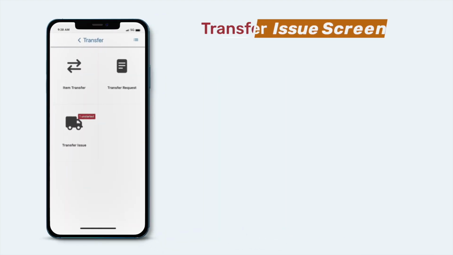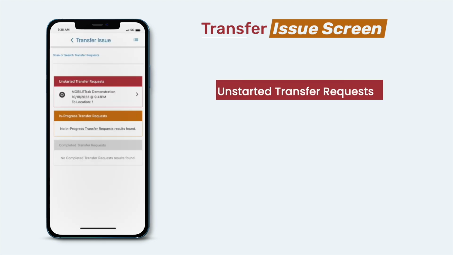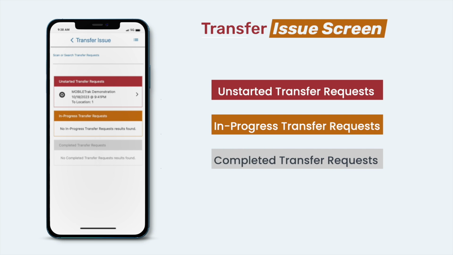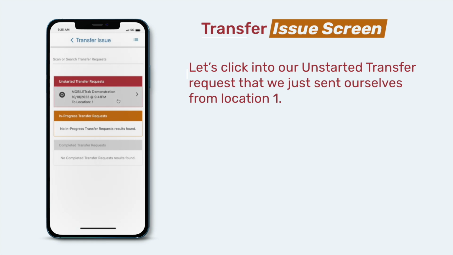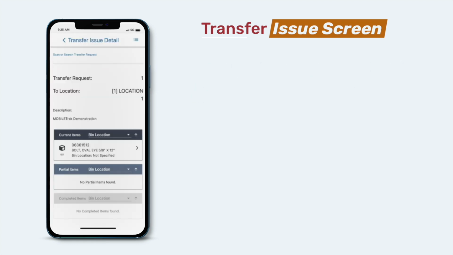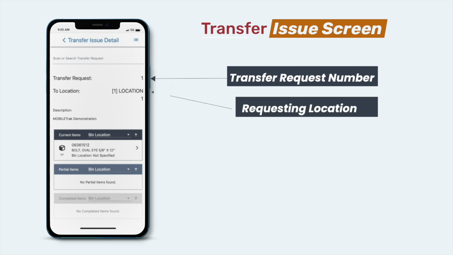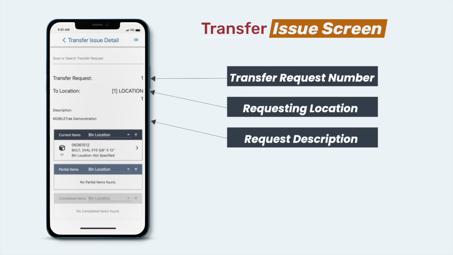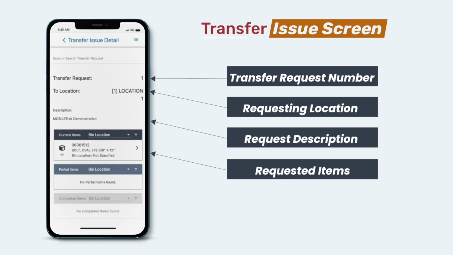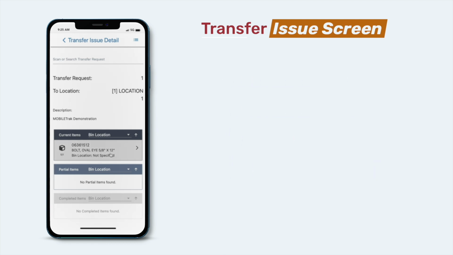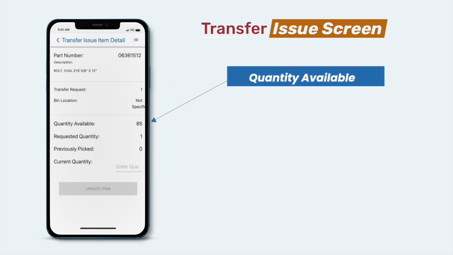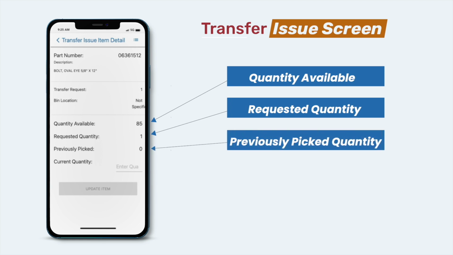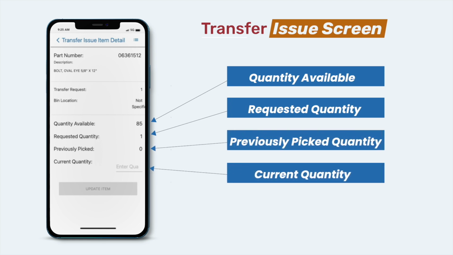You will notice that this screen looks very similar to the transfer request screen, except these sections are labeled unstarted, in progress, and completed in louder colors to grab your attention. Let's click into our unstarted transfer request that we just sent ourselves from location 1. On this screen we see the transfer request number, location that requested our material, the request description, and the items requested. Clicking into the requested item, we'll see the item's attributes as well as the quantity we have available in this location, the requested quantity, the previously picked quantity, if any, and a field to add the current quantity we are releasing.